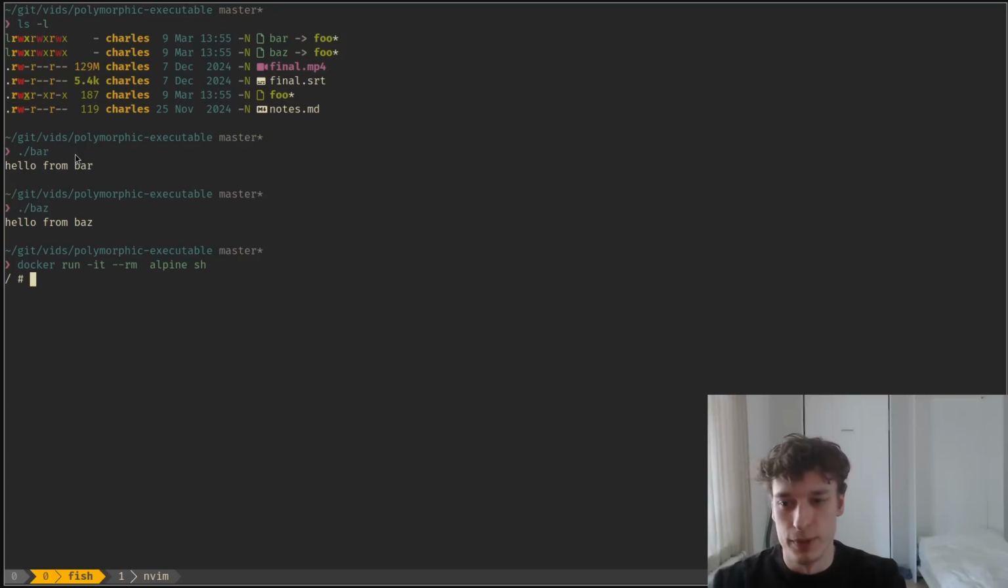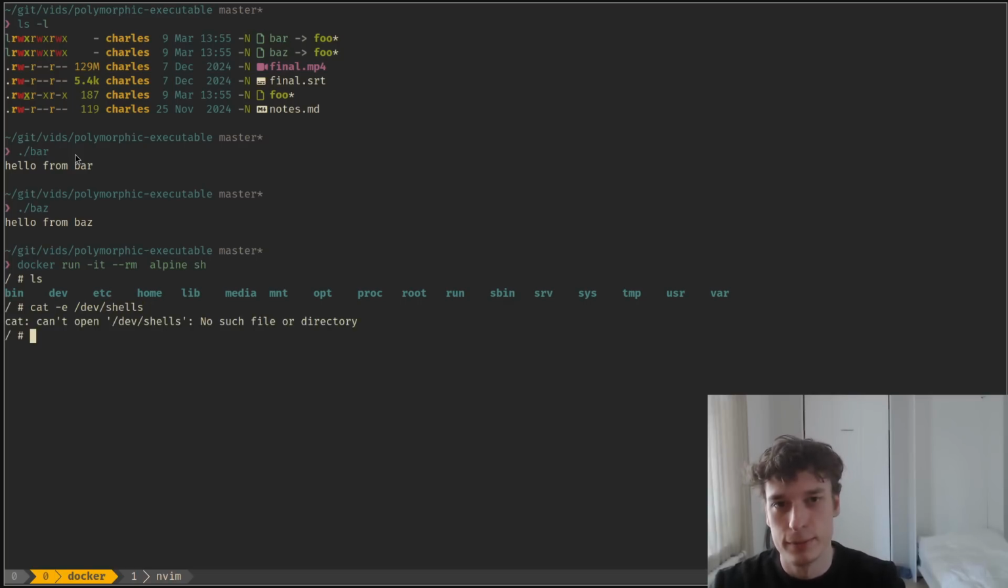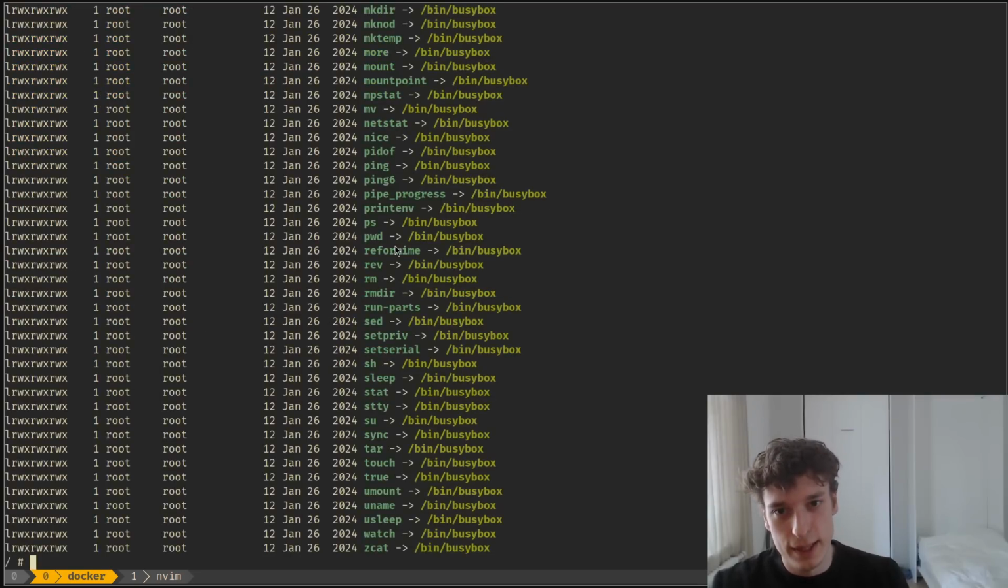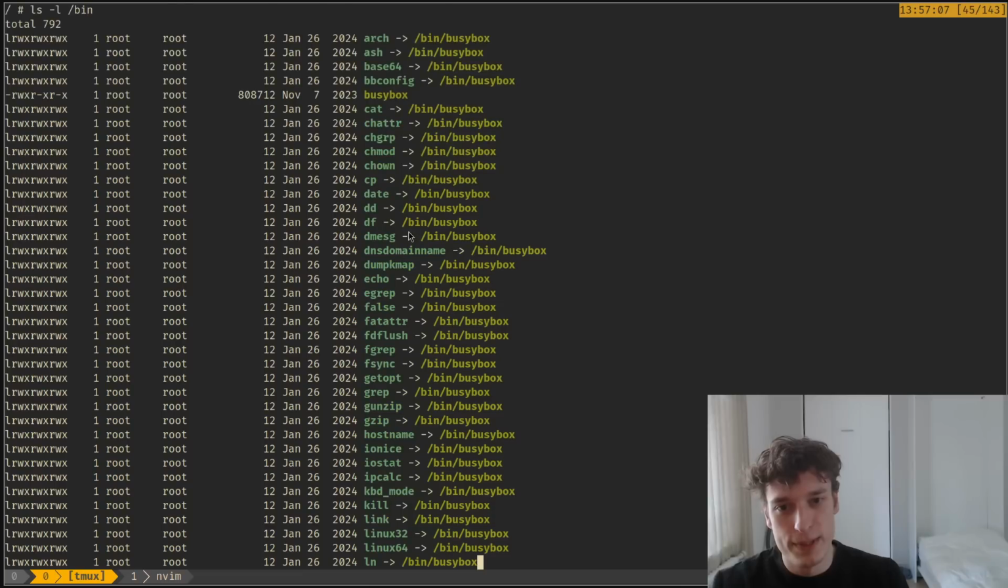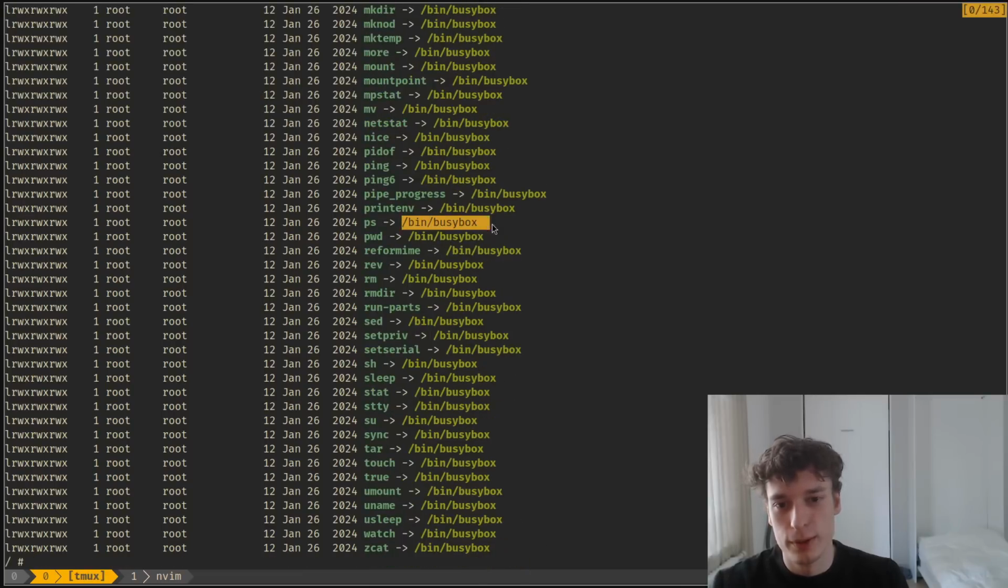Well, let me run a container of it. Alpine has the basic Unix utilities that you would find. Anyway, it has ls, cat, everything you expect. But if you look at where those executables are in /bin, and you do ls -l, you might find that every single one of the standard executables is actually a symbolic link to /bin/busybox.